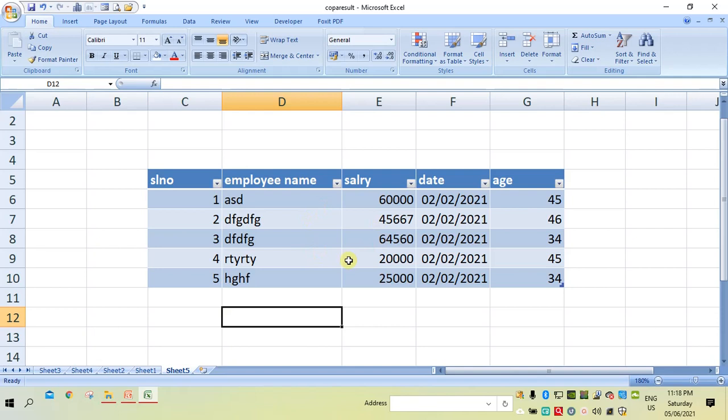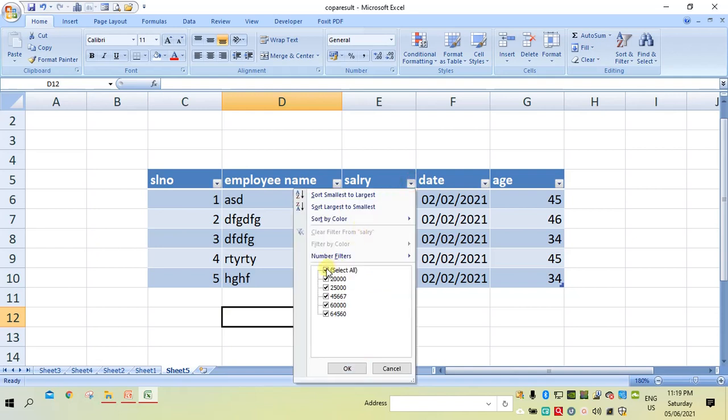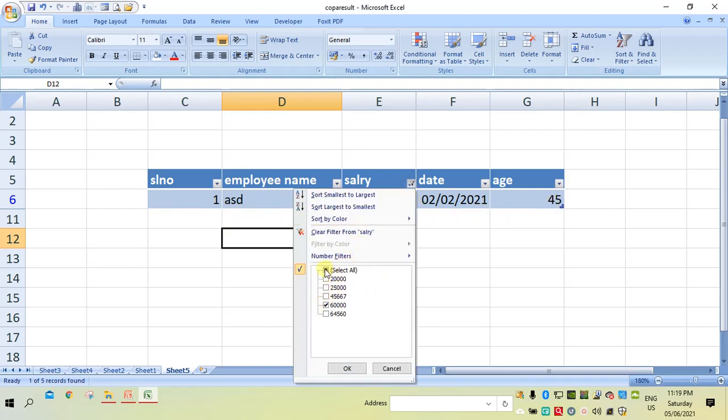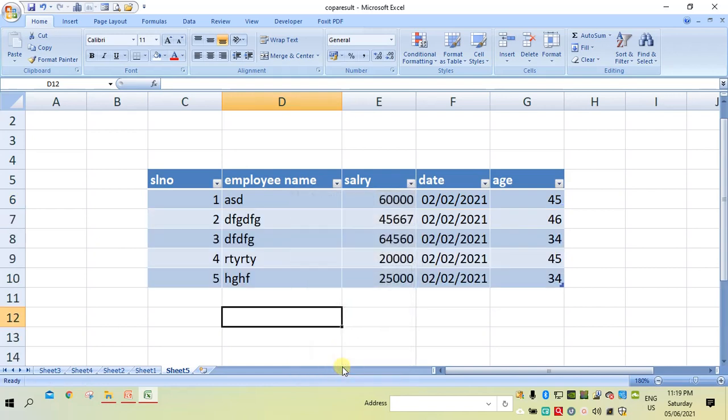So for example, if you want to see those who are having 60,000 rupees, if I click here and click only this checkbox, then say OK, it will show you only that record. Similarly, sometimes you may need to see more than one record which has the same information.